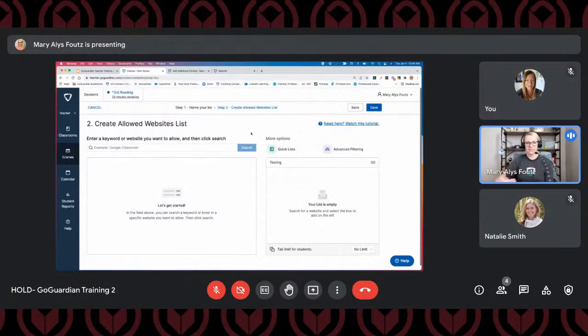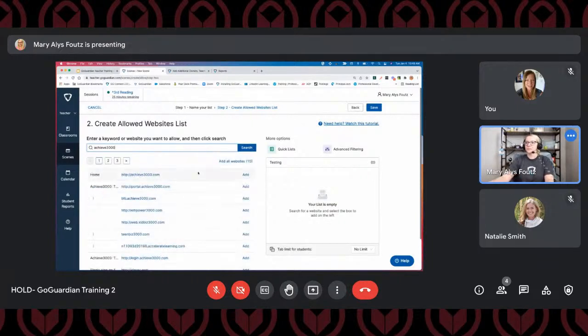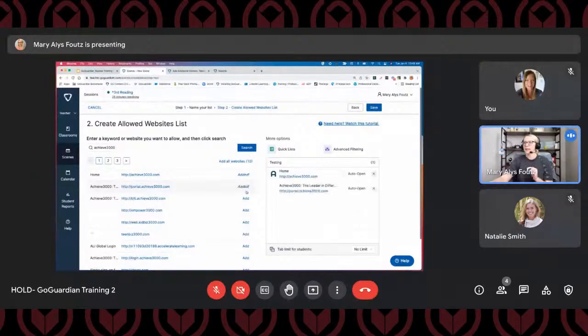So I'm going to think through my testing time. My students are going to take their benchmark on Achieve 3000. So I'm going to come in this search bar and I'm going to search for Achieve 3000. I'm going to pull up some options. All I click is add, and then they are added to my list to the right-hand side. So I've got my testing link. How are they getting to that test? They are getting to that test through a single sign-on.